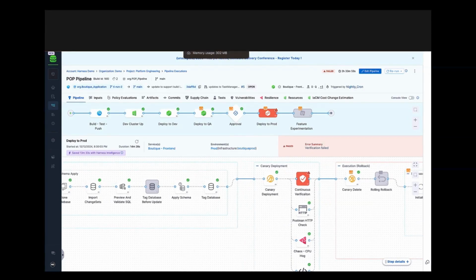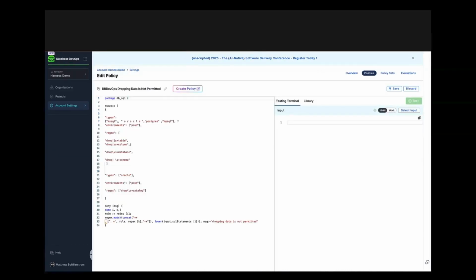One persona I want to pay attention to right now for database DevOps is the DBA, the database administrator. So let's look at the governance capability within policies. So this policy is defined by the database administrator, and it blocks dangerous changes like drop table or any in the environment. You can also specify different policies for environments.